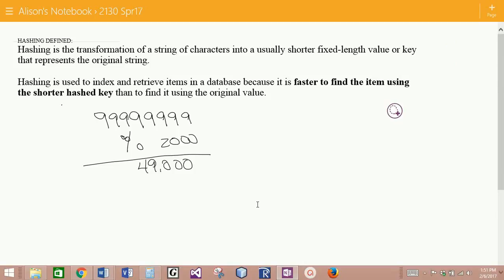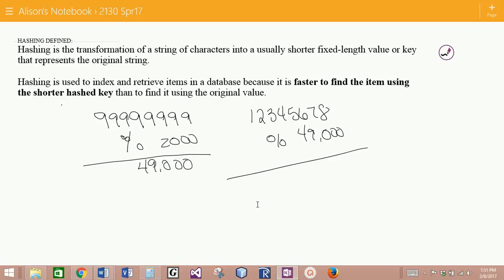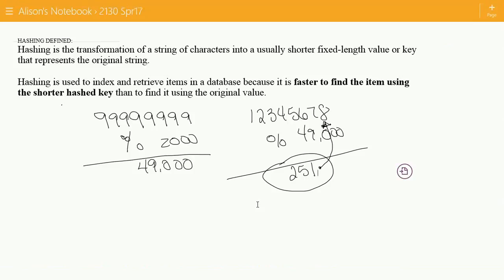So now that I have my hash value, let's take a W number, let's say, for instance, 1, 2, 3, 4, 5, 6, 7, 8, and I am going to divide that by my hash value. This is going to give me 251. This is going to be the hash key. And so I'm going to associate 251 in my database with that particular W number. So instead of searching through an 8-digit number, I only have to search through 3-digit numbers, which will radically increase my response times on my searches. So this is just one algorithm that we can use.